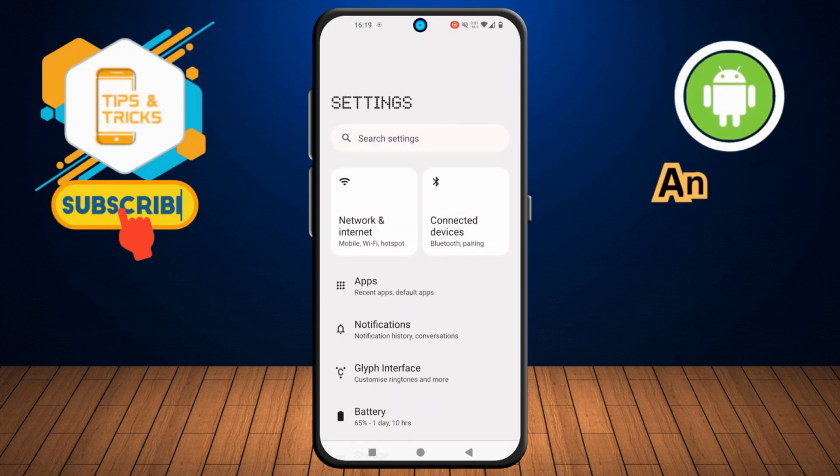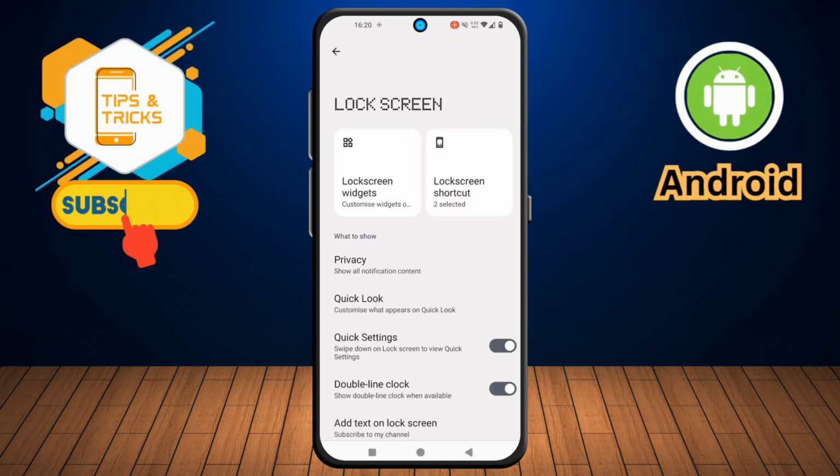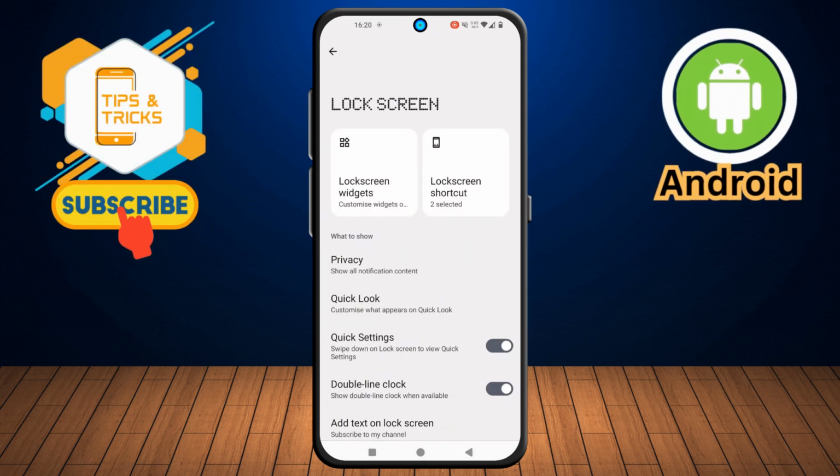Step 2. Next, scroll down and choose the lock screen option on the screen. This menu contains additional options for customizing your lock screen features.